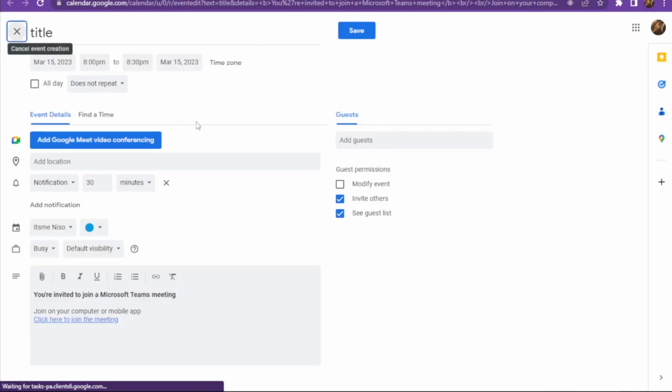Now you have to go on the calendar, and here you can adjust the meeting video conferencing. After this you have to simply save it. So yeah, this is how you can set Microsoft Teams status to always available.